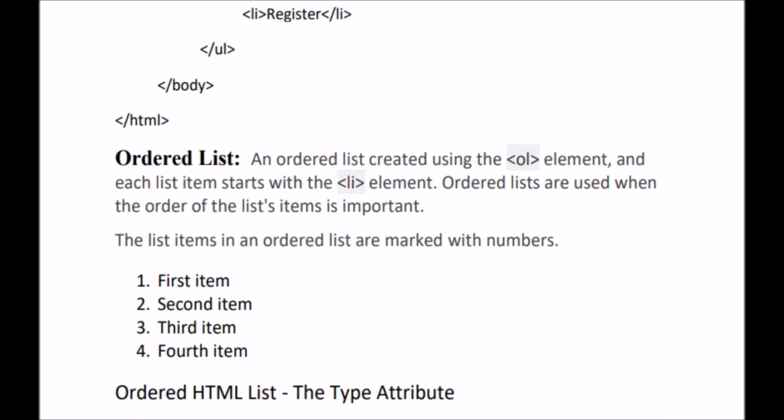The second is ordered list. An ordered list is used to create an ordered list of elements. It is used with the help of the OL tag. OL means ordered list here, and the same LI which we have studied in unordered list, it means list items. Ordered lists are used when the order of the list items is very important. For example, first item, second, third and then fourth.